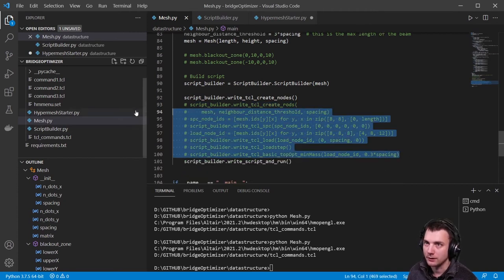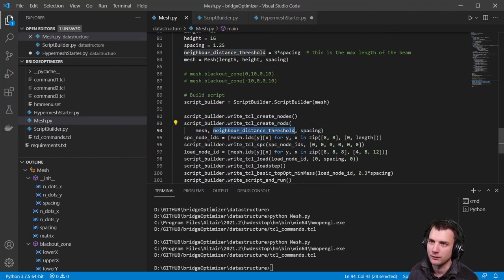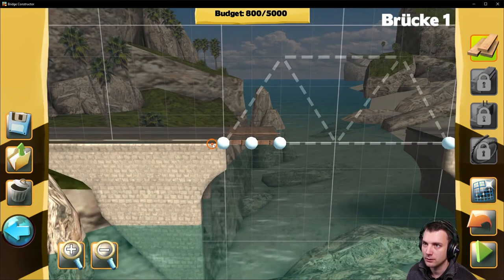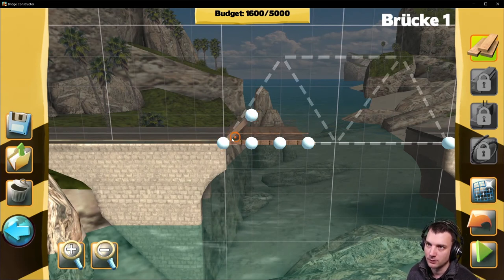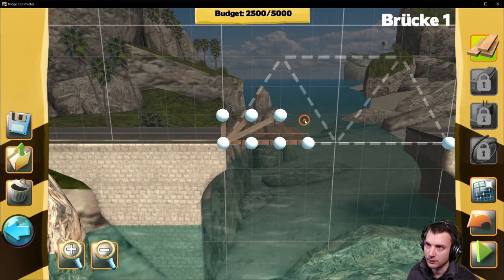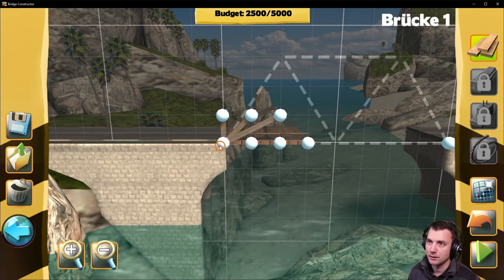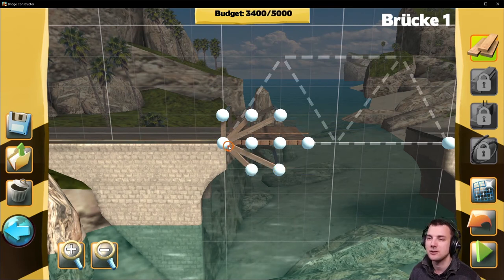Okay, all right. Now let's skip the introductory talking and show you the real deal. I will just basically uncomment everything here and walk you through it. This is creating the rods, and you see there's this neighbor distance threshold. So 3 times spacing is the max length of a beam. Let me show that here. I will connect each and every point up to 3 times spacing. So considering that point, this will get connected, this will get connected, this will get connected, and this, I'm not sure. No, I don't think this will get connected. And same for the bottom. Cannot show that to you. And that for each point.